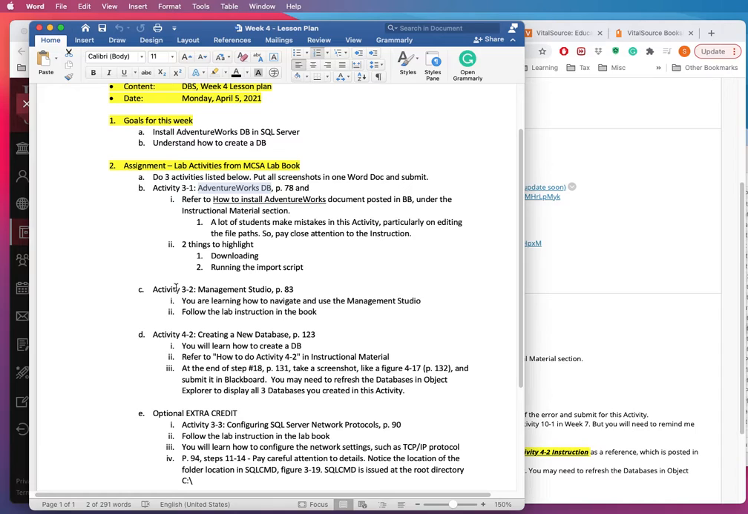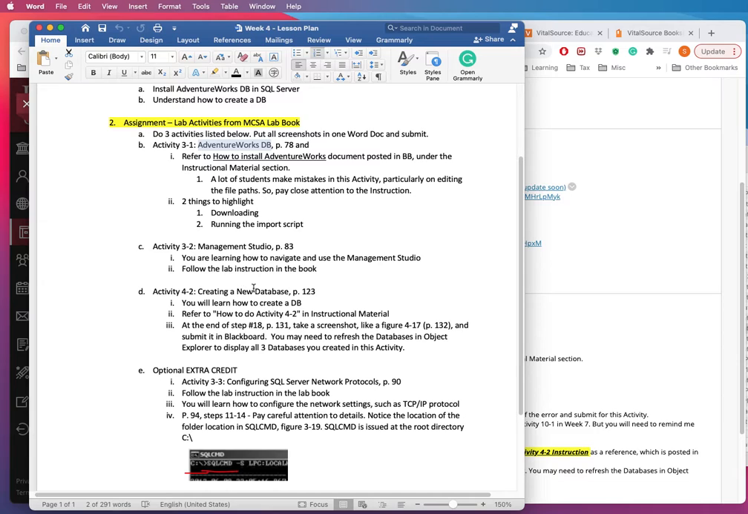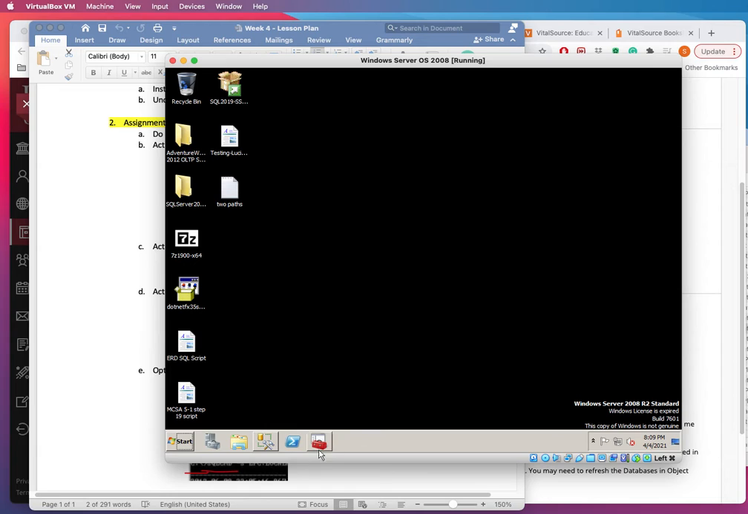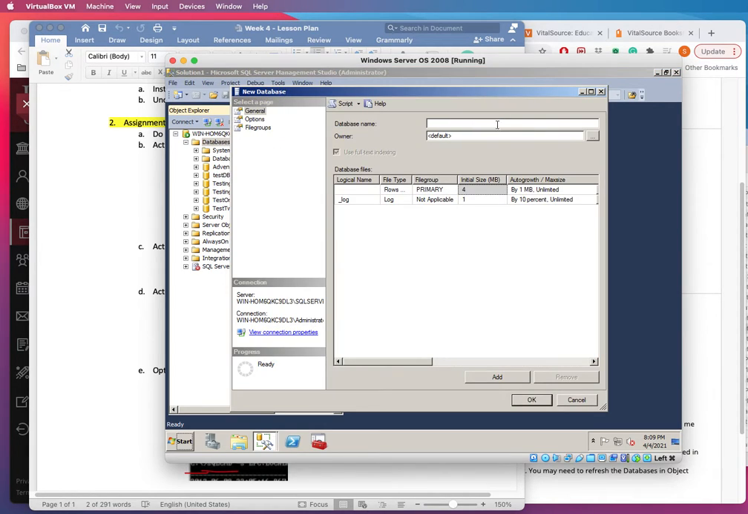Okay. Activity 3-2 is just learning how to navigate using the Management Studio, so that should be pretty straightforward. Activity 4-2 is showing you how to create a database. This is really simple. I mean, when you get in there, I've already created a couple of the databases here, but all you have to do is right click on them and click on new database, and then you just got to give it a name, right? So here's a sample DB, and then just click OK.